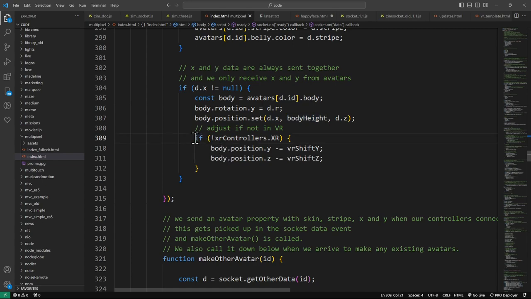And then if... Right, so there was that shift. So if we are in VR, we shift those bodies. If we're not in VR, we shift them back. Yeah. Okay, so the people in VR, they've all been shifted. So if we're not in VR, then we need to shift them back. So that's a negative version of those shifts.